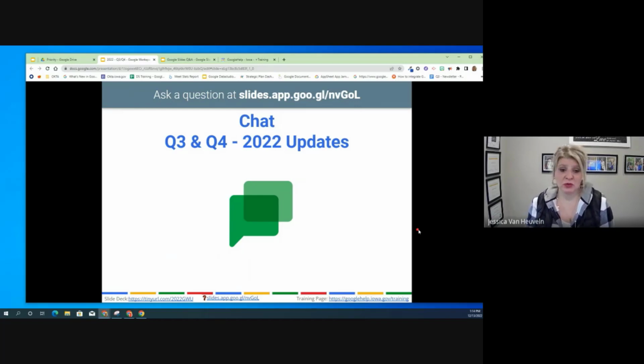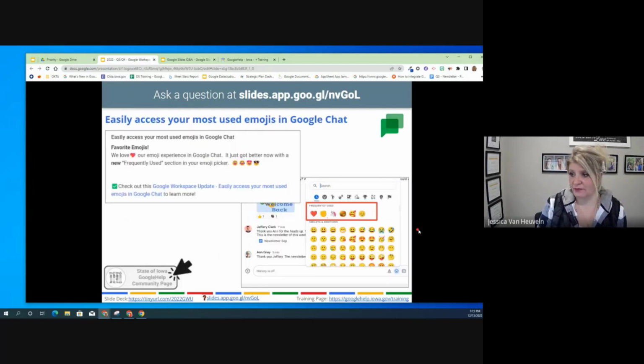So now, as I mentioned, we're going to switch apps, and now we're going to focus on Chat. So we're going to change gears, and we're going to focus on Chat. This one's a fun one. We like fun. Now you can easily access your most used emojis in Google Chat. We're all kind of creatures of habit, including myself. I use the same emojis to express my authentic self. And this is a great opportunity just to select my most frequently used emojis in Chat.